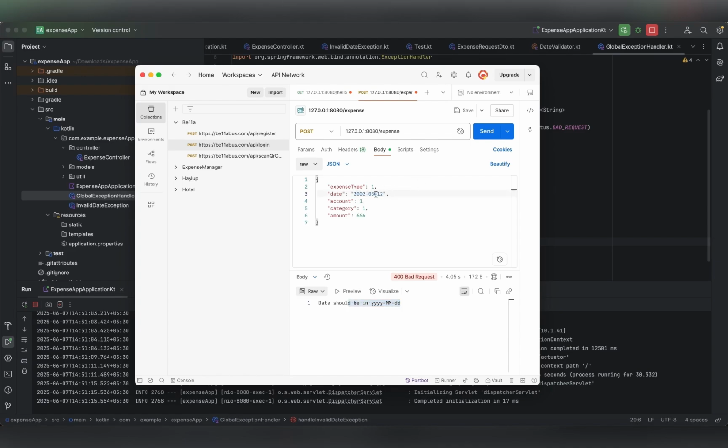From setting up the DTO, adding powerful validation, to handling errors using global exception handling, we made sure the API doesn't just work, but that it responds with clear, helpful messages, even when things go wrong. And that's what makes your backend production ready.